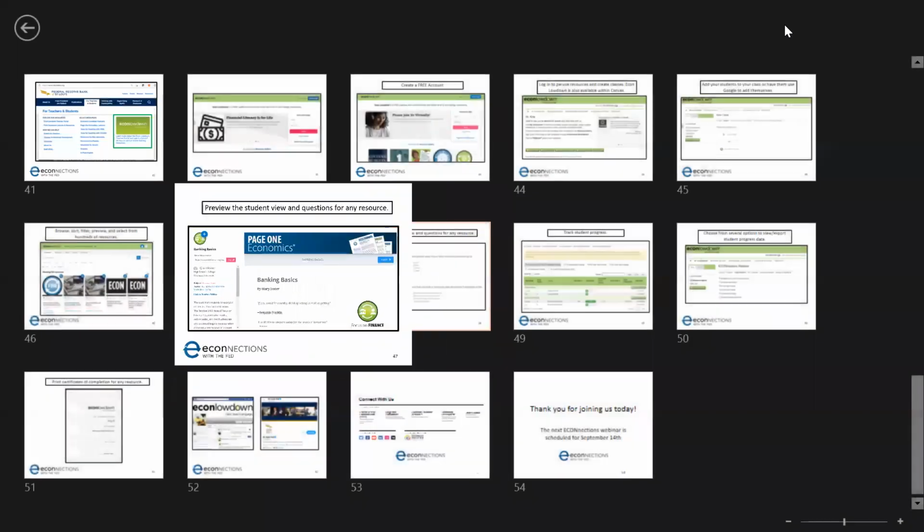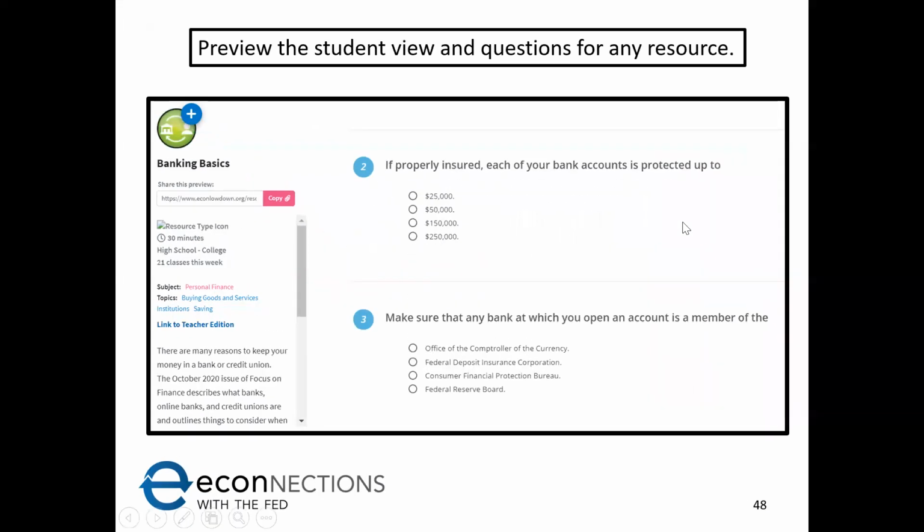Graham, the next slide is going to show us the view the student would have. So if properly insured, each of your bank accounts is protected up to, okay, so then the multiple choice answer, and of course that one is 250,000 at this time. Make sure that any bank at which you open an account is a member of the, and then of course the answers there. So students would answer all the questions and then click submit, and then you would receive those scores at the end. The students can, in the reading Q&As, go back and forth.